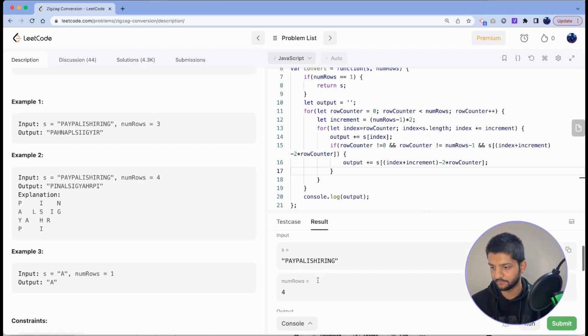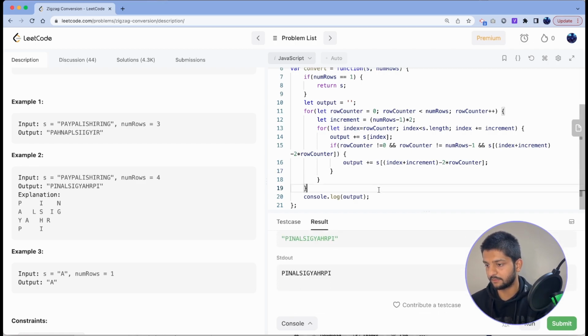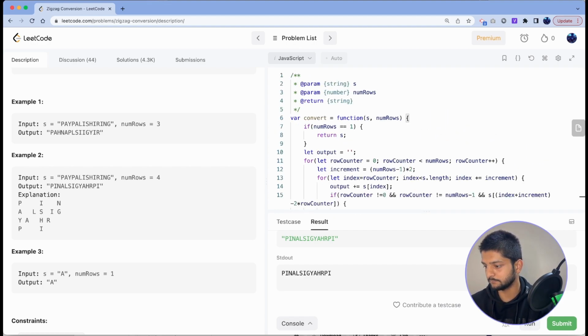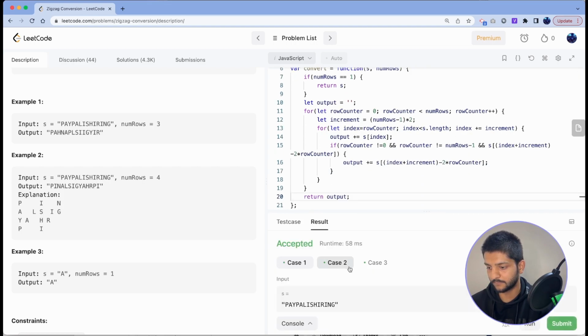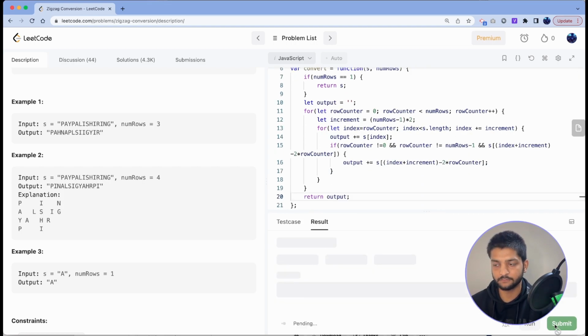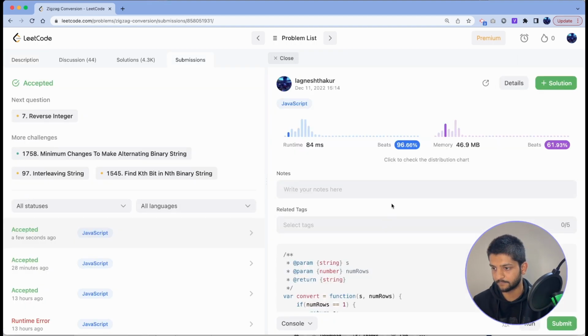Okay, for case 2, if we look at the standard output, it matches. Let's just return the output. Okay, I'll just submit it now. So with this one, we can see the runtime has come down to only 84 milliseconds, which beats 96% of the users. And we also consumed less memory than before.